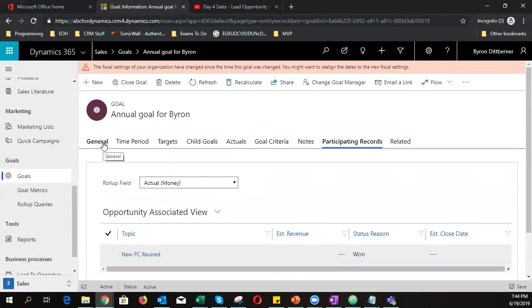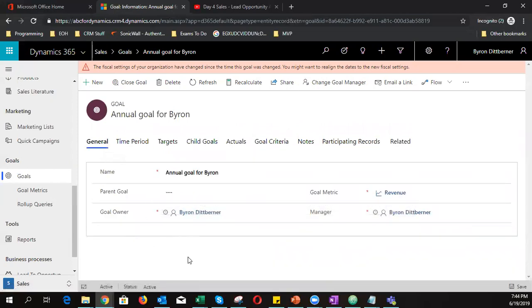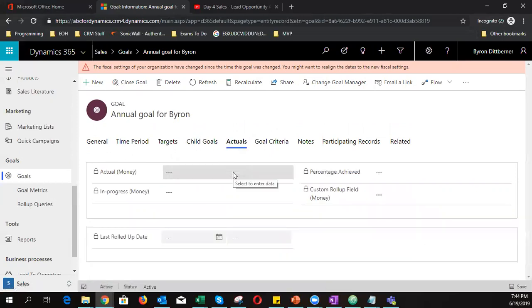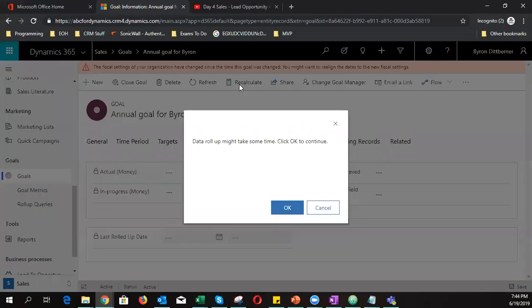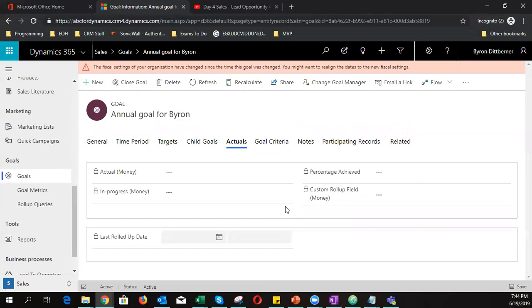All right, let's go back to the beginning. One thing I want to show you is the actuals. If I go to actuals and click on recalculate and click on OK, it should pull some figures. There we go. All right. So where does it actually get these figures from?